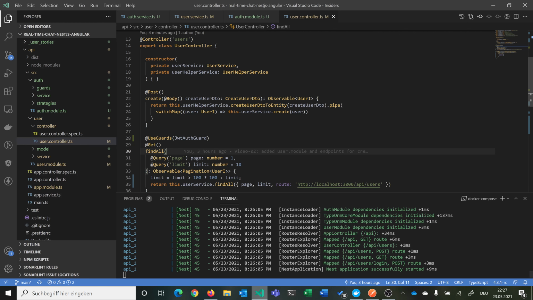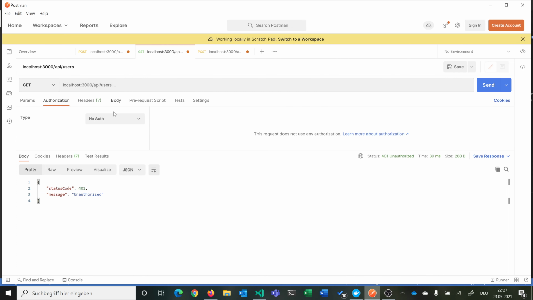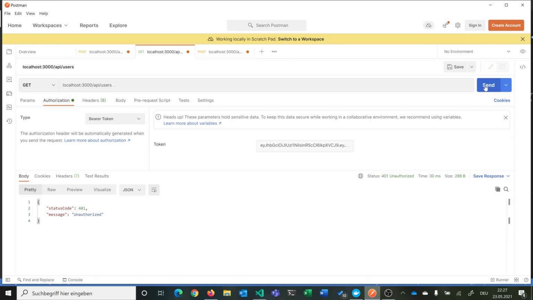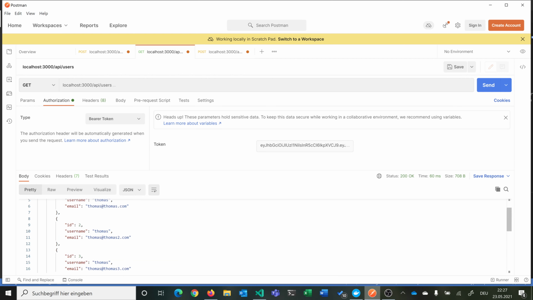And here, if I now make this request, you see without JWT, no way to get there. But if I provide here a bearer token, and copy and paste this in here, and make another send, you see in return I get my normal response.